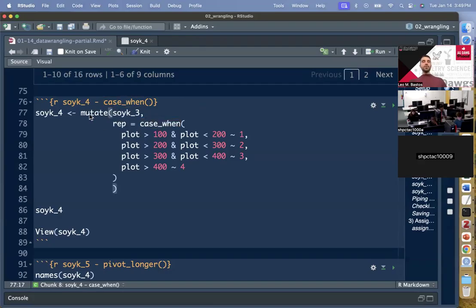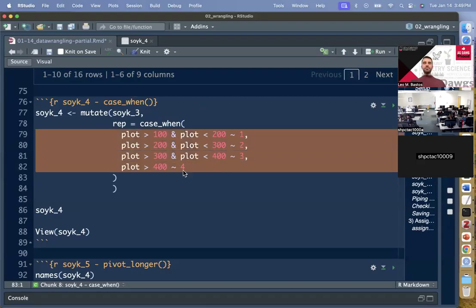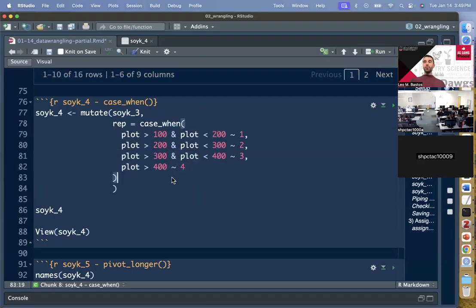So remember, mutate creates a new column, incoming data set soy K3, rep is the name of the new column. We use case when because we're specifying more than 2 conditions. We specified 4 conditions here. Case when helps us to make the specification more human readable. That's why we're using case when.